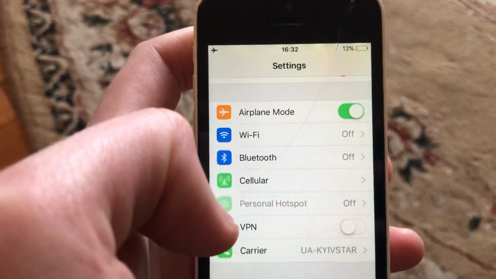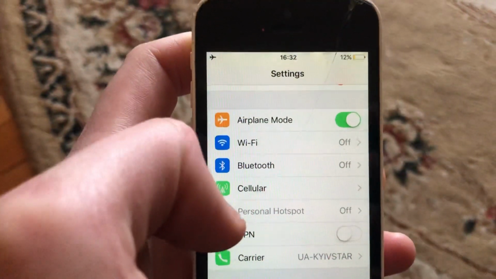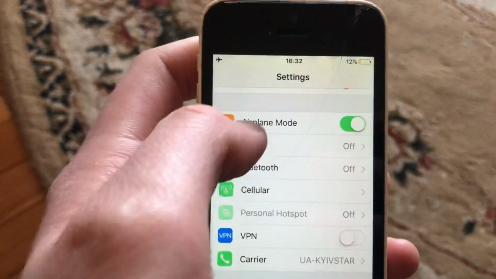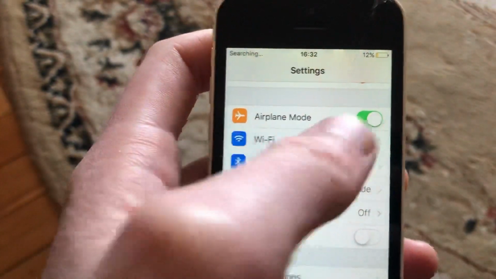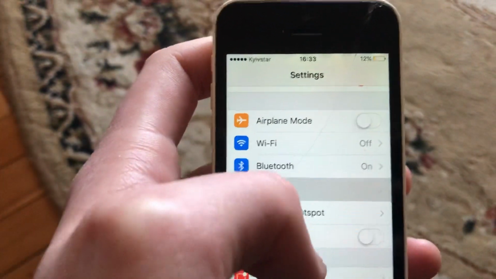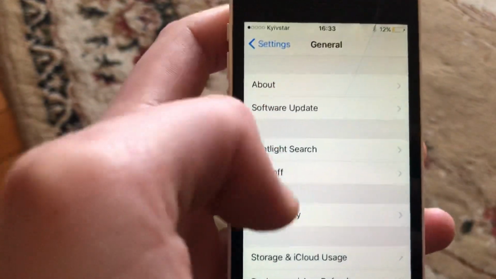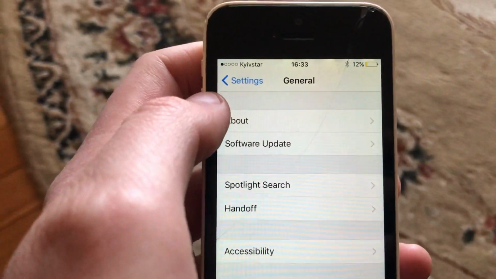And after, you can try to restore your phone. So you can also just go to the general. In the general, just scroll down, tap on shutdown, slide to power off, wait for a second, and power on your phone again. So just simply restore your phone.